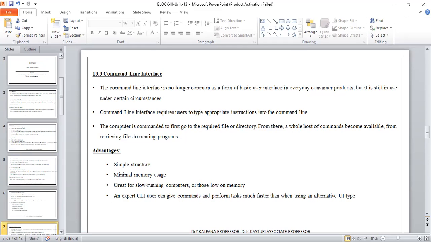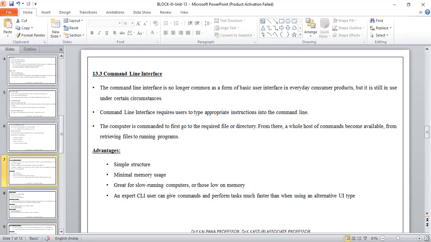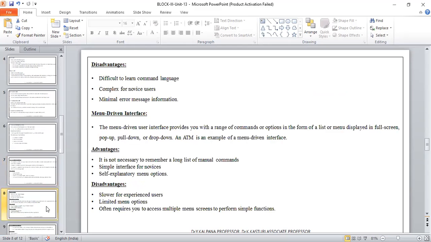Okay. Then what are the disadvantages? Yes, we should remember all the commands. It is difficult to learn the command language and remember it. It is complex for novice users. If you are only a startup user just learning about CLI, then you feel it is difficult to learn the commands. You feel it is complex. Okay. Minimal error message information. Yes, we will not have many error feedbacks because of CLI. If it is a GUI, we'll have enough error message information.